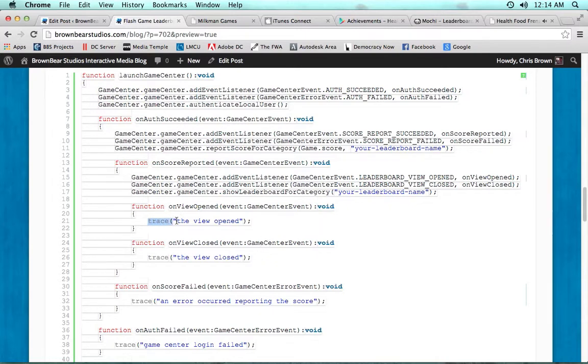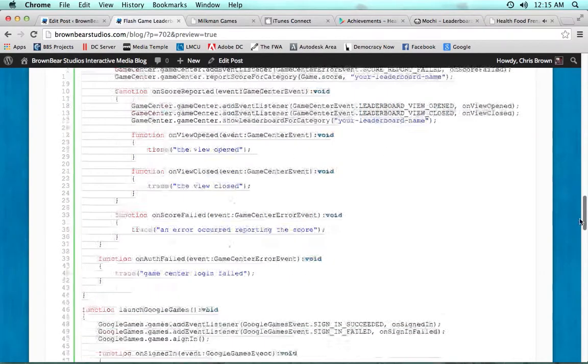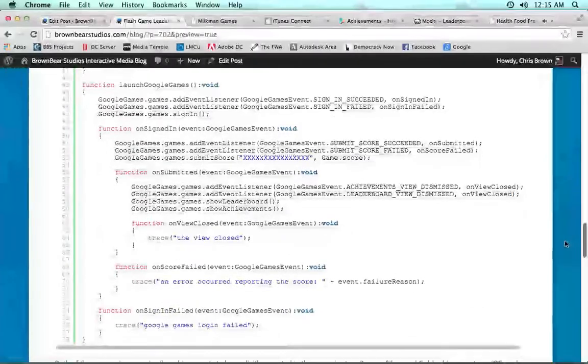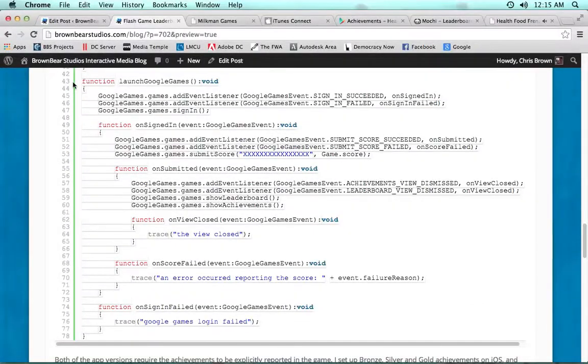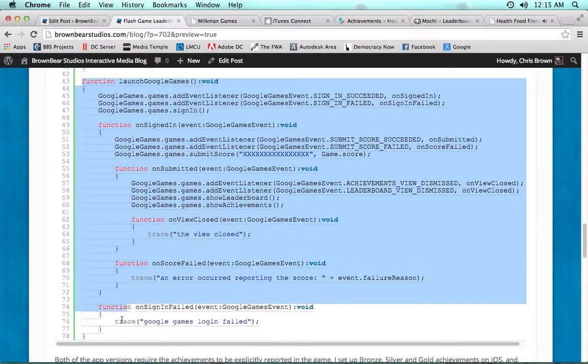Now, in my game, I'm actually muting the sound because I'm already in a menu state where I don't need to pause the game. But in some cases, you may want to pause and then unpause the game. This is a good place to handle those kinds of game actions that you want to change as the leaderboard opens and closes. So then there's a very similar setup for the launch Google Games. It's not exactly the same, but it's 90% close.